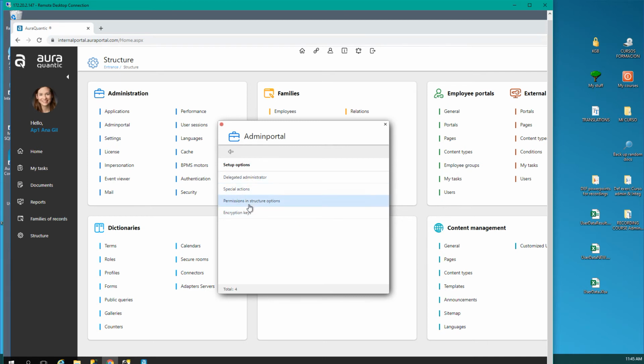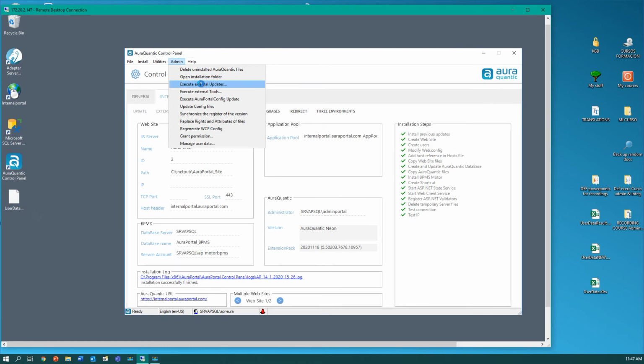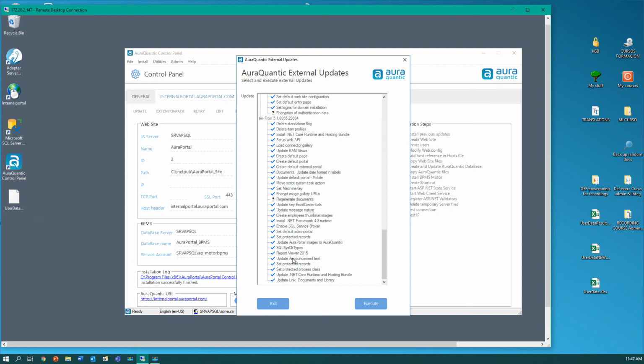So now if we want to change it back and we want admin portal to be the one accessing this and this AP1 back to a normal user, we just need to go to the control panel again. This one, execute external updates. Okay, we need to make sure that the option set default admin portal is ticked, okay, is selected, and then just click on execute and everything will be back to where it was before, okay? This way, the privileges will be back to admin portal and AP1 will be back to be a normal user.